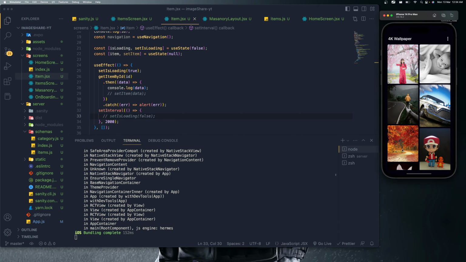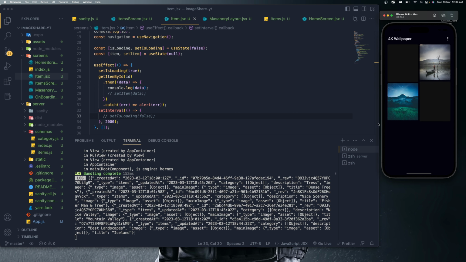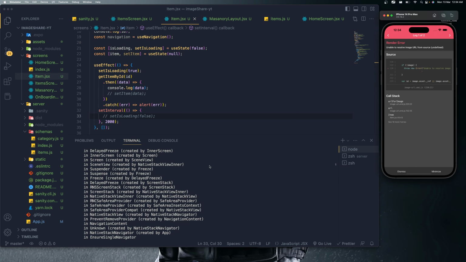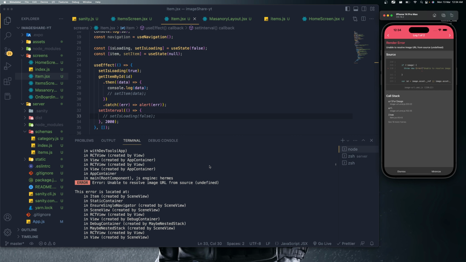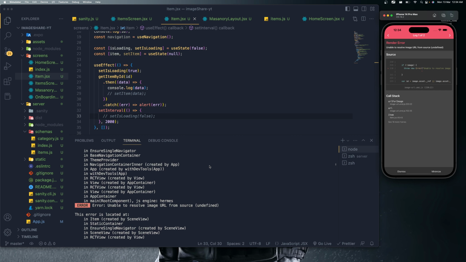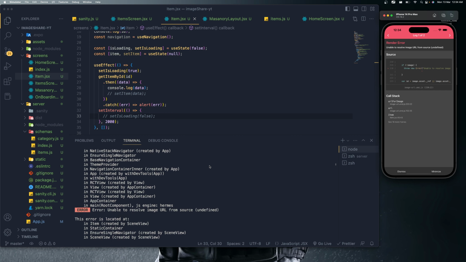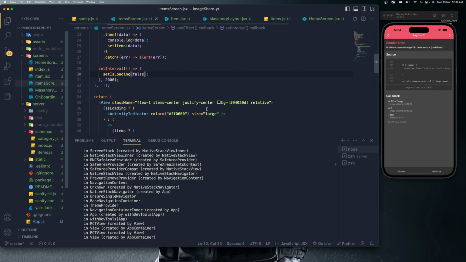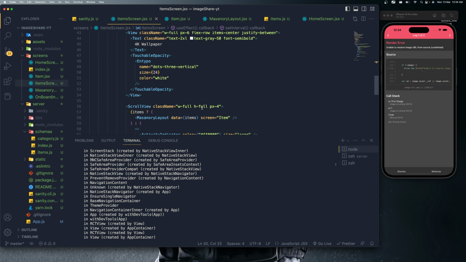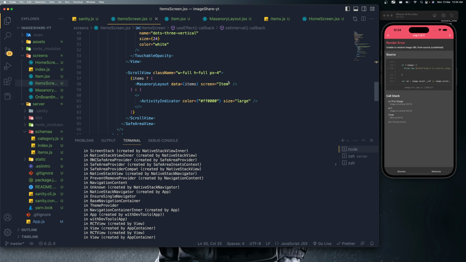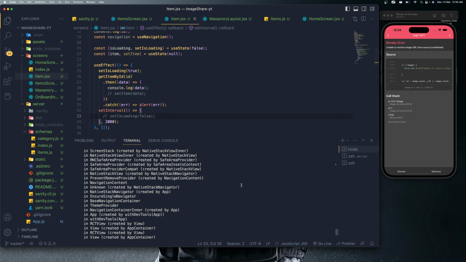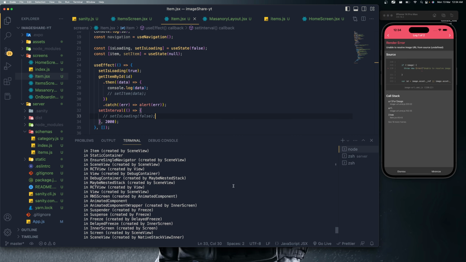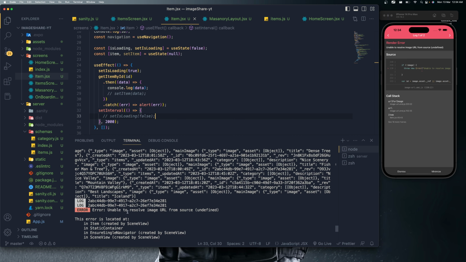Get started, tap it, tap this. When we are tapping it from item screen, it is taking to item, just coming over here. What might be the issue? Not sure. Unable to resolve image URL.